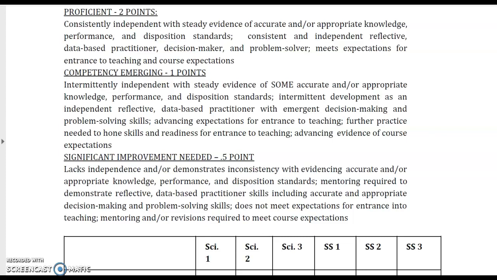1 point would be competency emerging, so you're intermittently independent with steady evidence of some accurate or appropriate knowledge, performance, and disposition standards. You're making some independent decisions, or maybe your decisions that you're making aren't totally spot on.